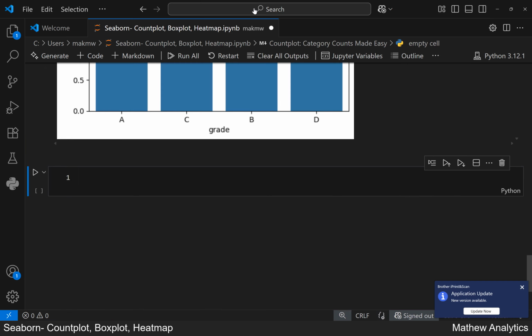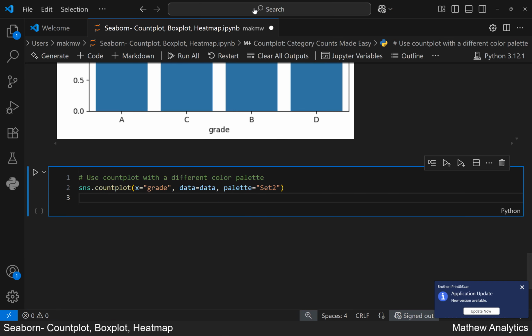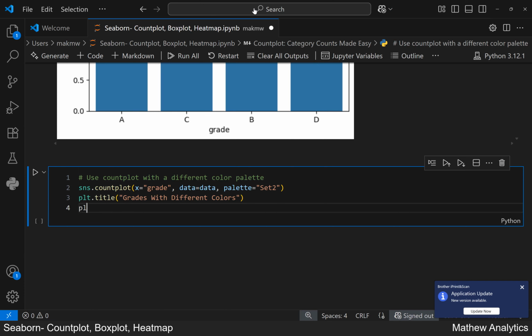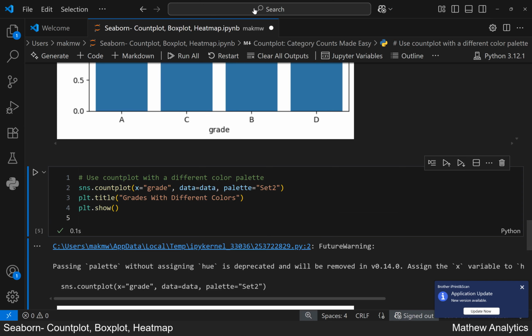You can customize colors with the palette option. Here we pick a different look, called Set 2. The title tells us the grades are colored. Show the chart to see the change. Running the cell now. Try different palette names, like pastel or dark, and describe what you like best.